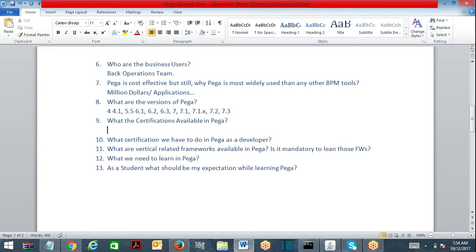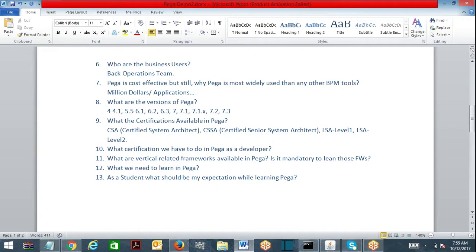So what are the certifications available? As a developer, the certifications are CSA, Certified System Architect; CSSA, Certified Senior System Architect; LSA Level 1, Lead System Architect Level 1; and LSA Level 2, Lead System Architect Level 2. You complete these two levels, and only then are you considered a lead. The basic certification, CSA, is mandatory for everyone. If you want to say you are a Pega resource, you must be certified. The next level of expertise is Certified Senior System Architect.